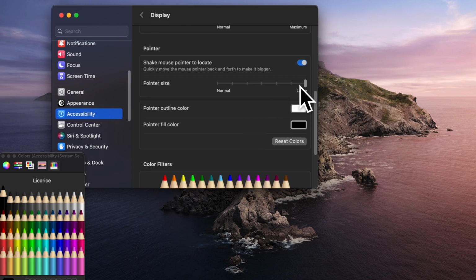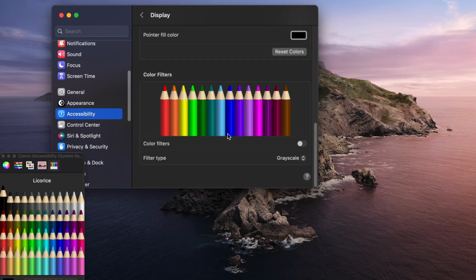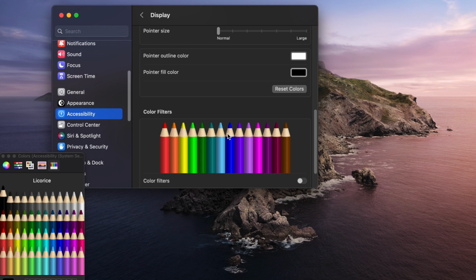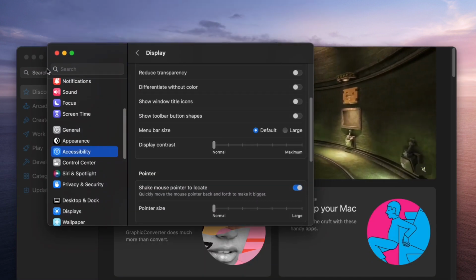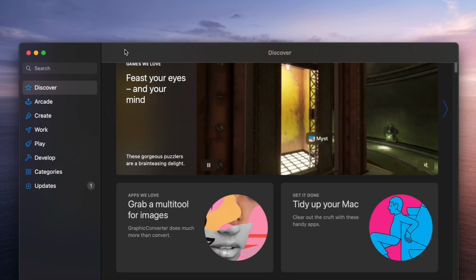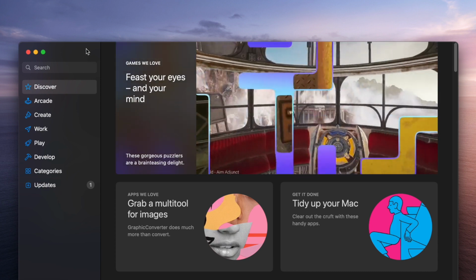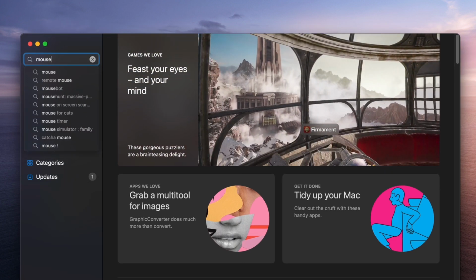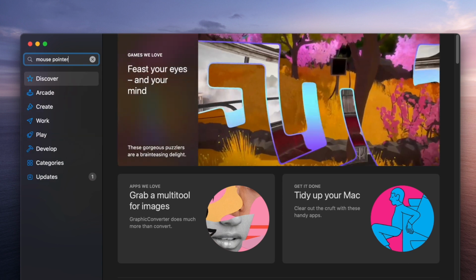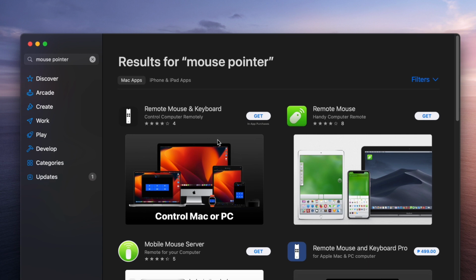For those seeking even more extensive customization possibilities, consider venturing into the world of third-party apps readily available in the App Store. These applications offer a treasure trove of features, from the ability to magnify the pointer to changing its shape and even further fine-tuning its colors. A swift search for mouse pointer in the App Store will unveil a plethora of such apps, allowing you to take your pointer customization to unprecedented levels of personalization.